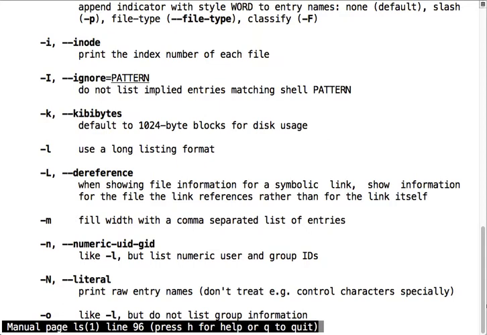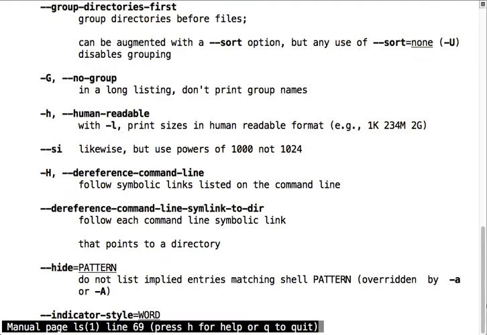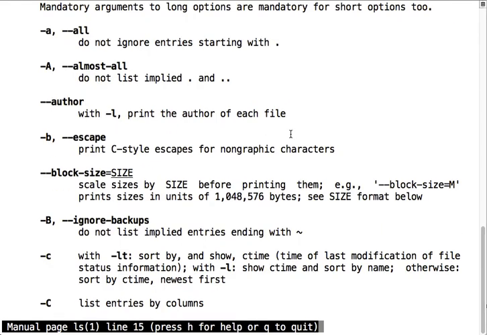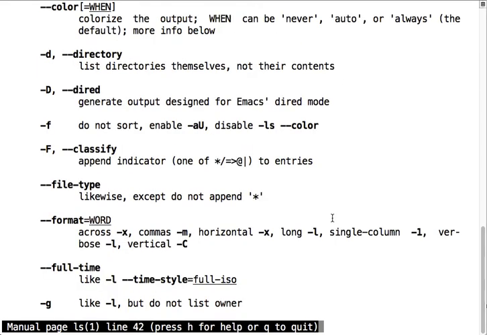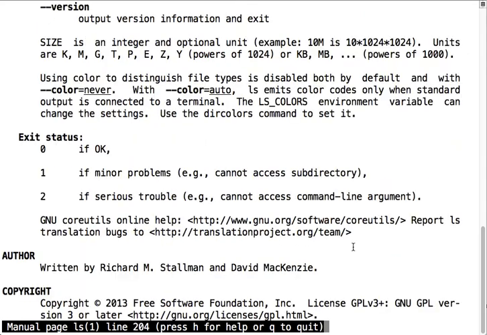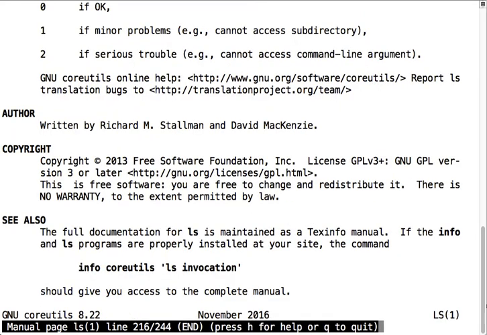So a page down, I found that, oh, -l says use a long listing format. You can use the B key to go backwards. Oh, -a shows all files. And when you get ready to be done looking at the man page, you hit Q for quit.